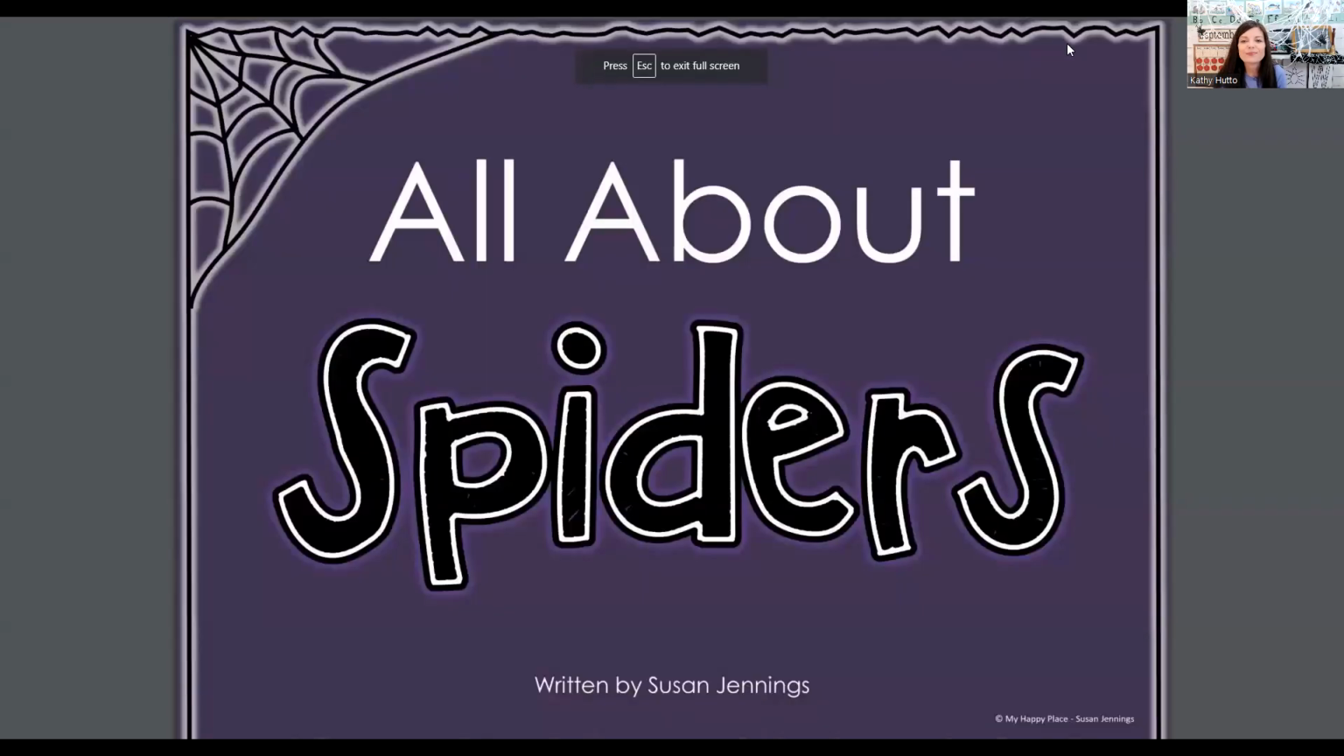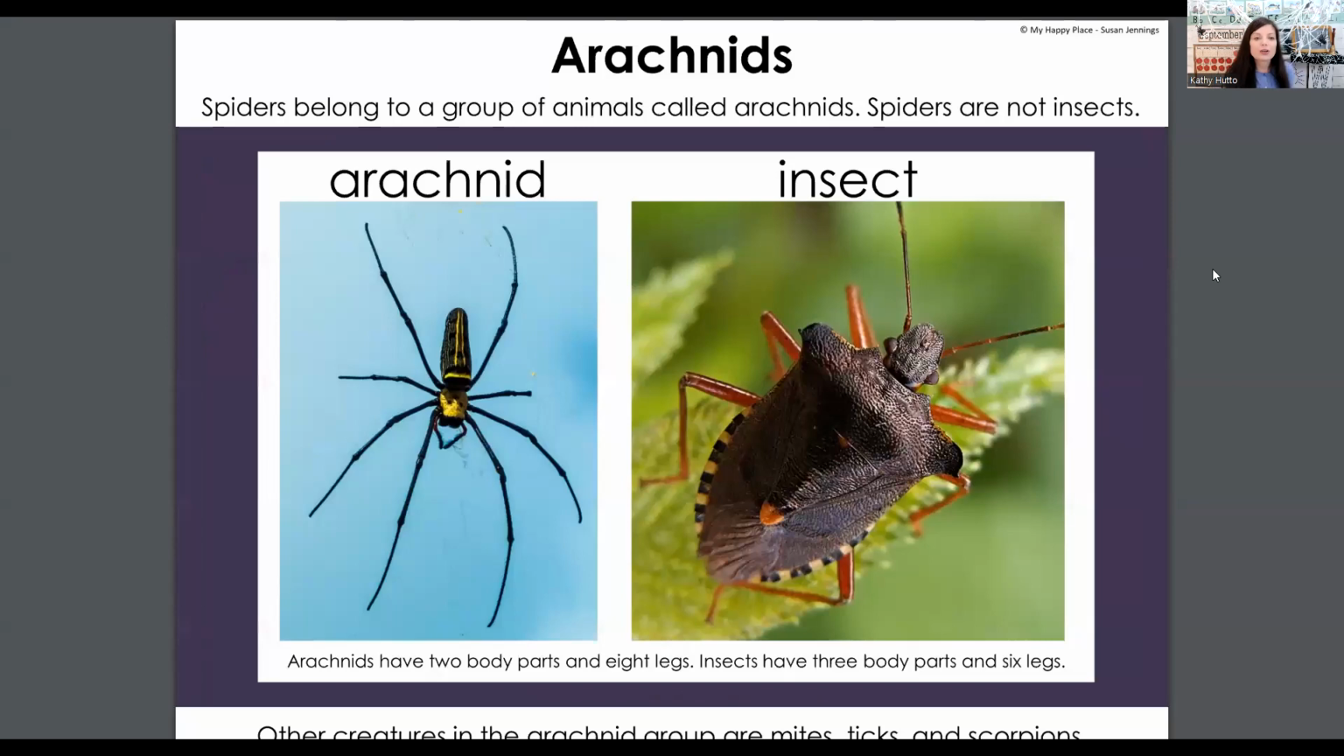Take a look at this. All about spiders. Spiders belong to a group of animals called arachnids. Spiders are not insects. Arachnids have 2 body parts. Insects have 3 body parts. Arachnids have 8 legs. Insects have 6 legs.